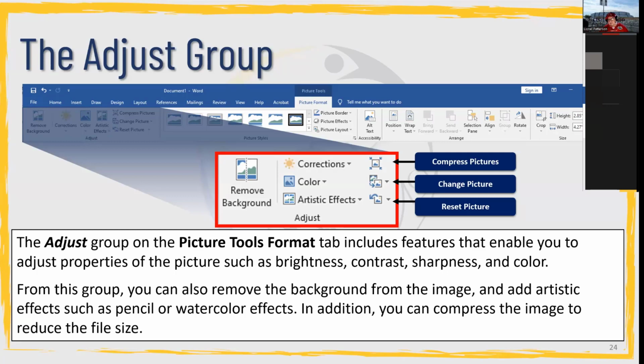So again, as I mentioned, these are also incorporated in Adobe Photoshop, but they're just applying some additional features that can aid you in efforts to enhance any types of imagery that you incorporate into your document. So this is your Adjust group in your Picture Format contextual tab.